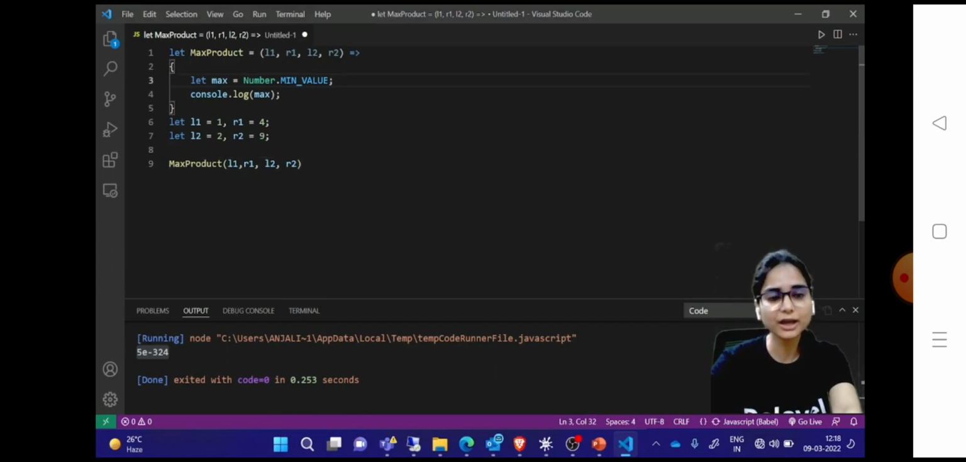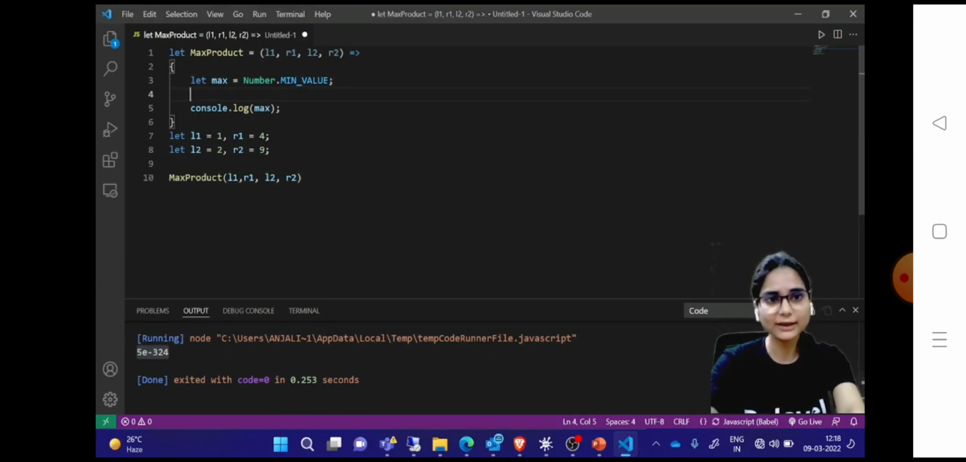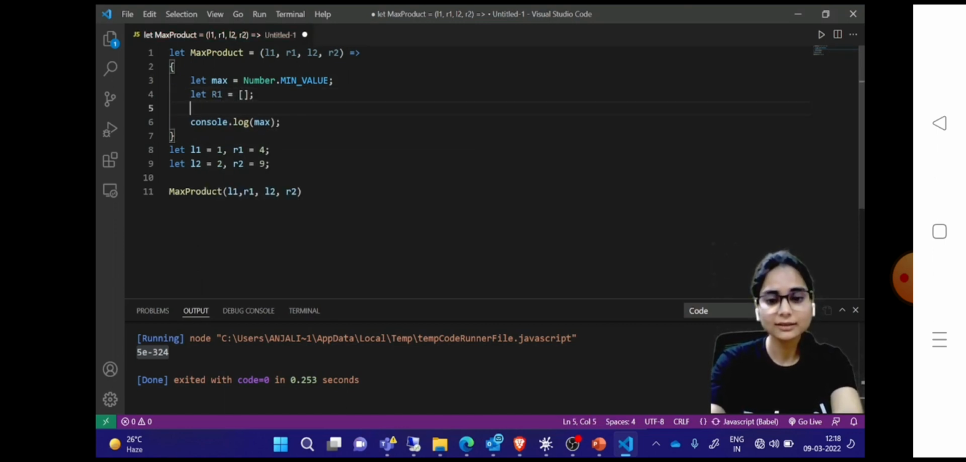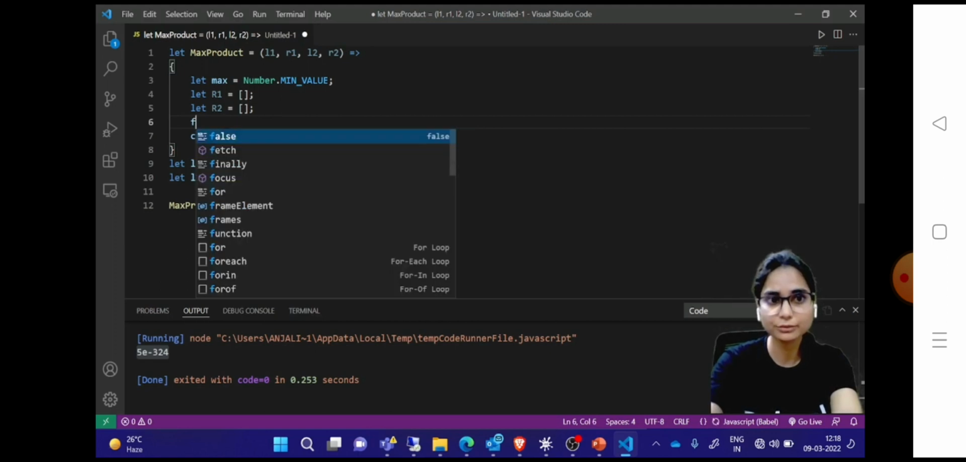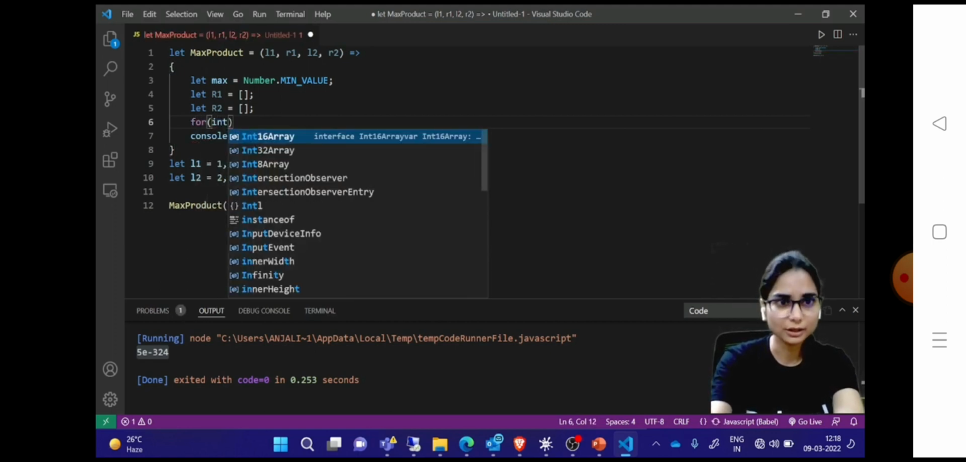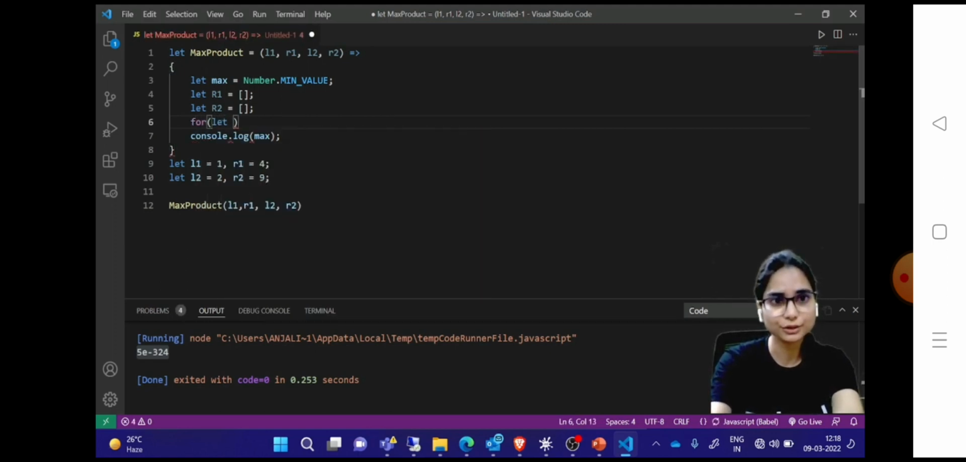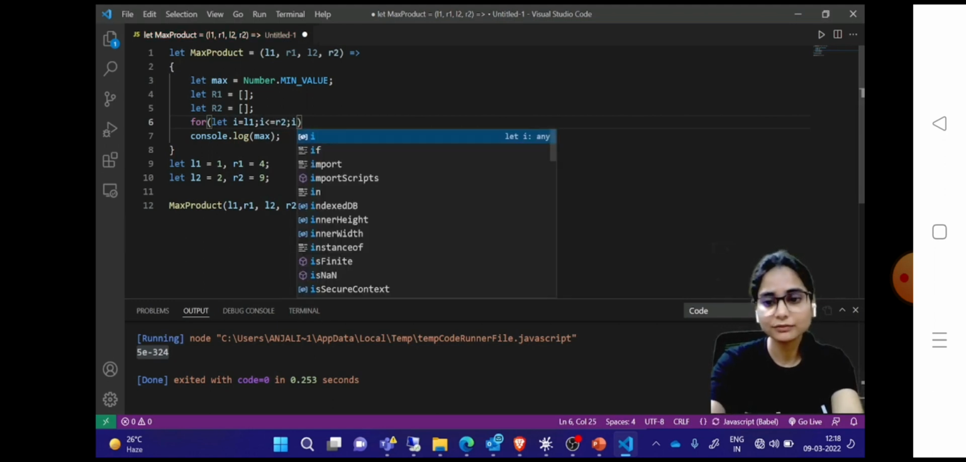After that, what do we have to do? We have to create two arrays, right? So let us say first we are creating array R1. Okay. Then we are creating array R2. Now we have to seed values to these two. So what we will be doing, we are going to run a loop, and that loop is going to run from your L1 up to R1. And in this case, R1 is actually included. And then we will do i++.